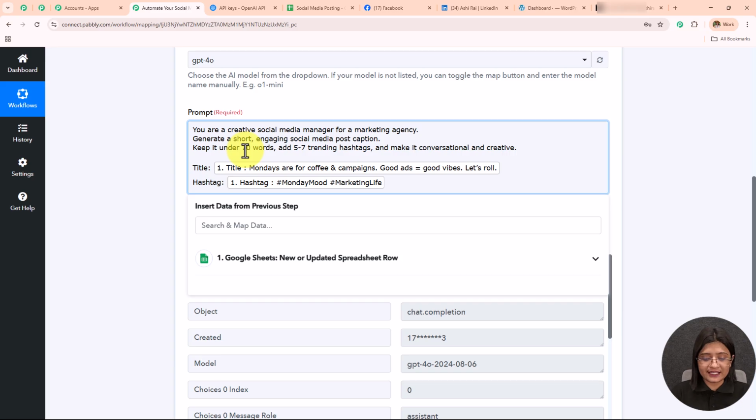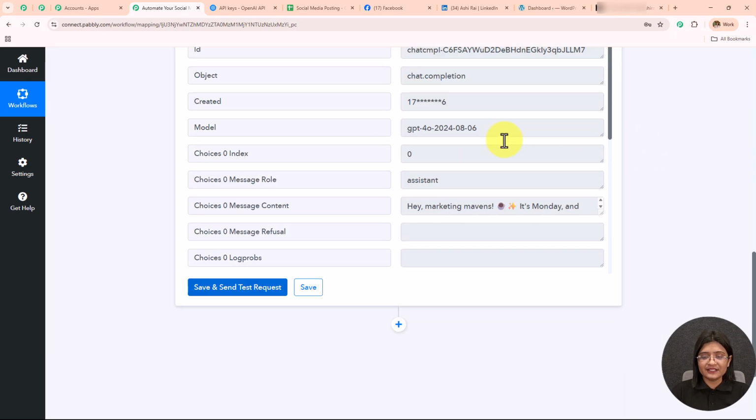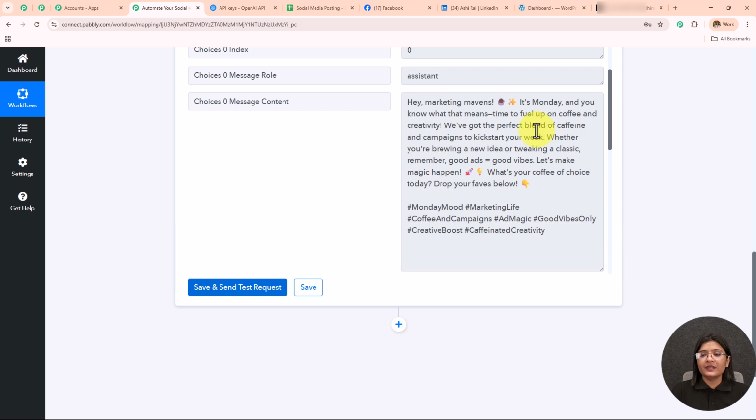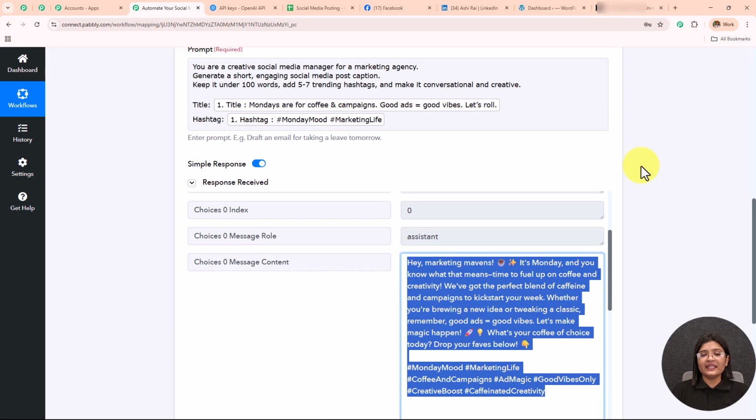Suppose let's increase the words to 100, and I'm going to click on save and send test request. You will see that it will generate a different post here, a different caption. And here it is, we have received the response. Hey marketing mavens, it's Monday and you know what it means. Time to fuel up on coffee and creativity. We got the perfect blend of caffeine and campaign to kickstart your week. So this post is very nice and I will be posting that all over my social media.